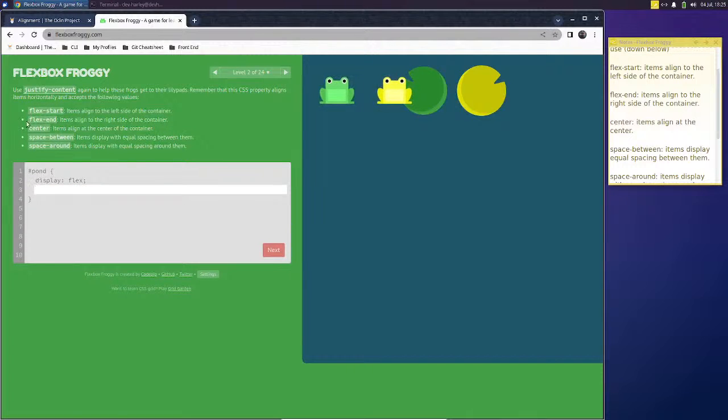Level 2. We're going to use justify content again to help these two frogs get to their lily pads. Remember that the CSS property aligns items horizontally and accepts the following values: flex start to space around. So what we want to do is justify content center, and that's it. So we justified them center.